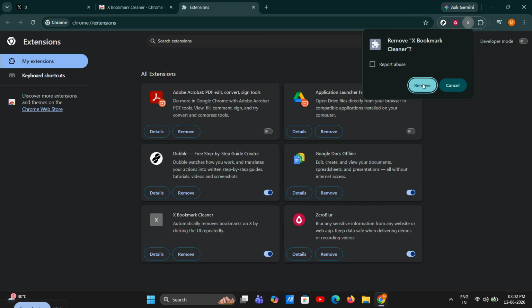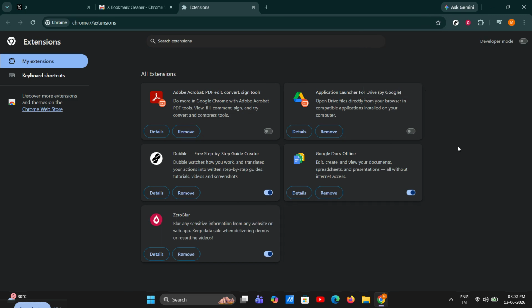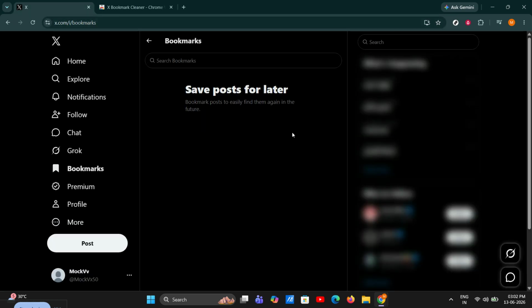So that's how to clear all bookmarks on X or Twitter using a free web extension. It's fast, easy, and much better than deleting each bookmark individually.